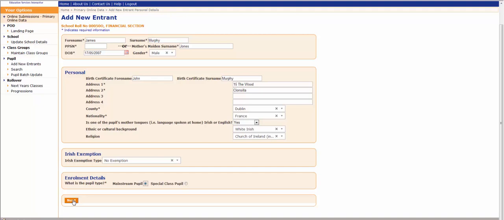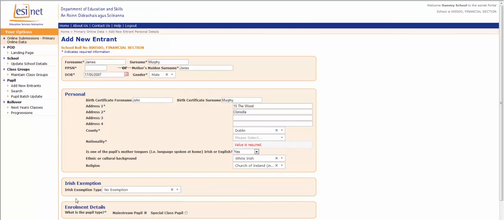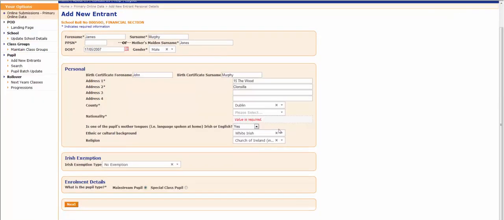If you have not completed all the mandatory fields, so for example, if you did not complete nationality, when you try to click Next, an error message will occur saying that you have not filled in all of the mandatory fields and will not let you proceed. Please make sure you filled in all the fields. Click Next.